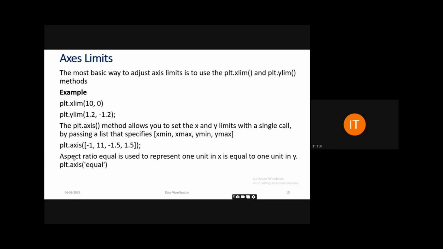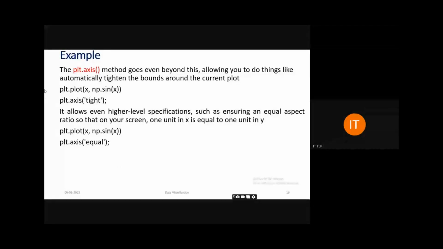Then we can set the aspect ratio to represent 1 unit in x equal to 1 unit in y. For that we are using the aspect ratio parameter as plt.axis equal. Then we can define another attribute, plt.axis tight. That allows us to automatically tighten the bounds around the current plot. Then we are defining the x-axis.